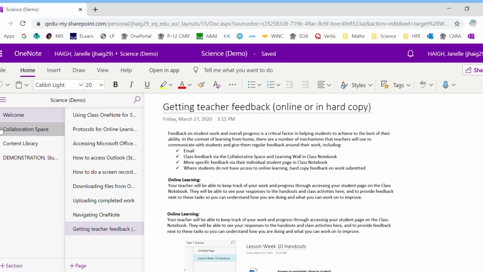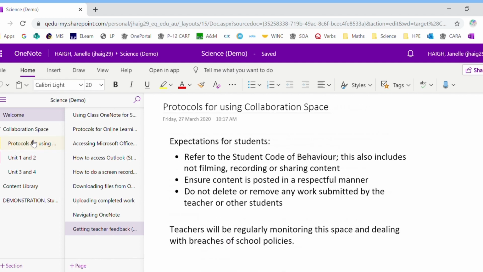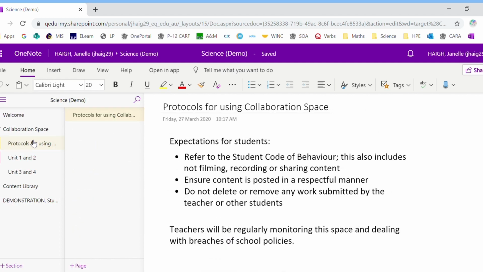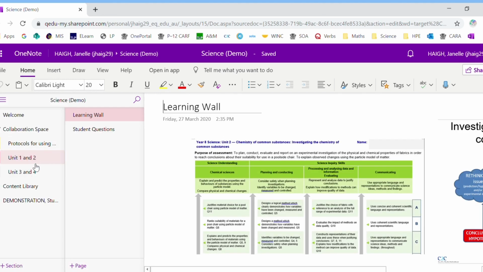The next section that we have here is called the collaboration space. It's a space where you can access and change things. Again, the first thing that we have is protocols for using the collaboration space, and then they're set up in the units. So for science, we're doing units 1 and 2 this term and units 3 and 4 next term.